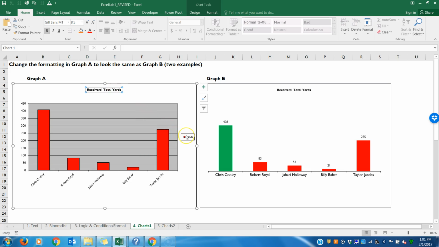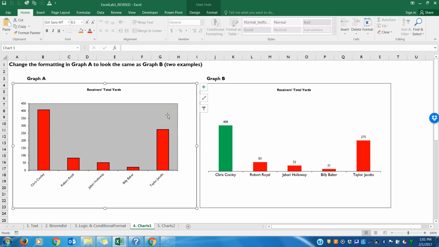Now, I don't need this legend for only one series of data. So I select the legend and I can right click and delete. Legend gone. These grid lines can disappear. So select these grid lines and I can see they're selected. Right click and delete. Grid lines are gone.